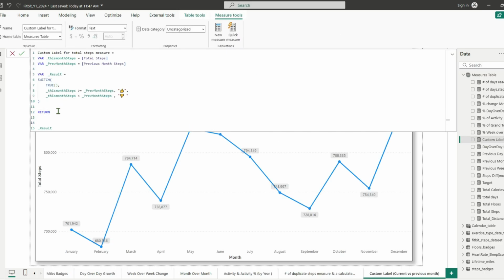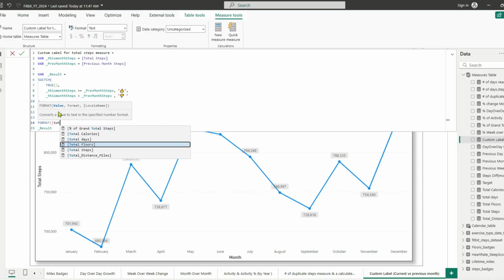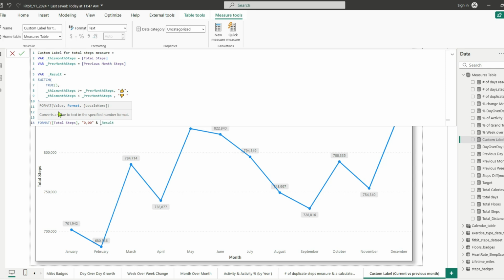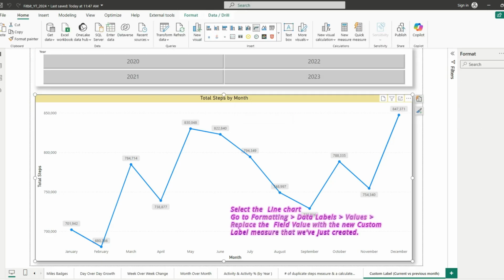So all we have to do is go back to our measure and tweak the code. We will use the FORMAT function for the total steps so that we get the 1000 separator, and we use the ampersand and add the result. We'll make sure that the code is correct, close the parenthesis for the format function, and once the code looks good, we commit to it. Once we commit to it, we have the measure ready.